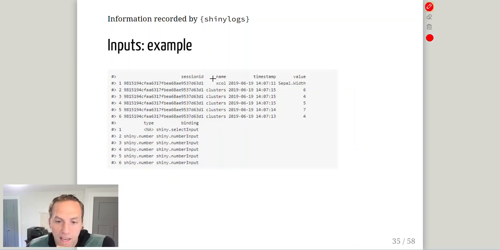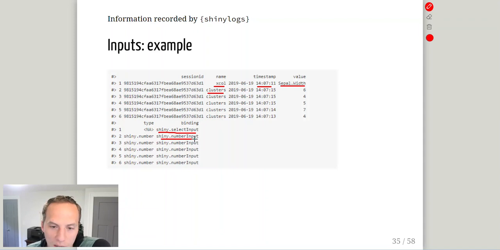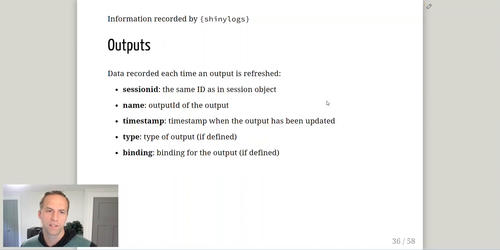So here you can see that we have an ID for an input called xcall, and you may be wondering what kind of input that is. It's a Shiny select input, and you can see that it changed at this time, and the new value is sepal width. Similarly, there was an ID for a Shiny numeric input called clusters, and it changed at this time, and the new value is 6. So that's all very, very helpful information for understanding how your user is using this application. I think that's definitely one of the important tables.